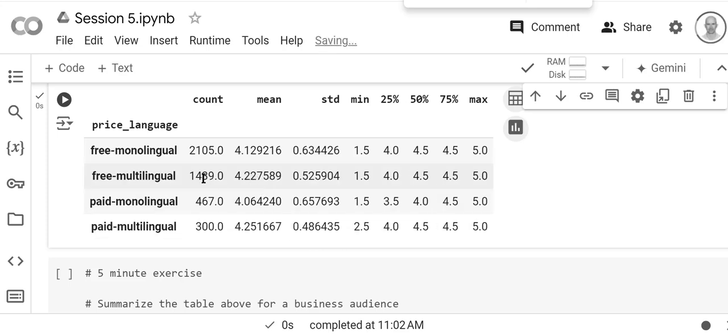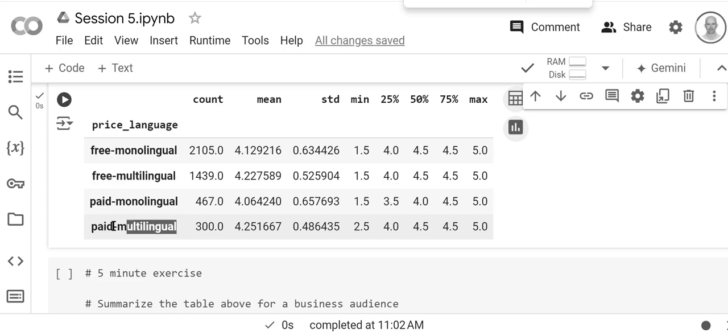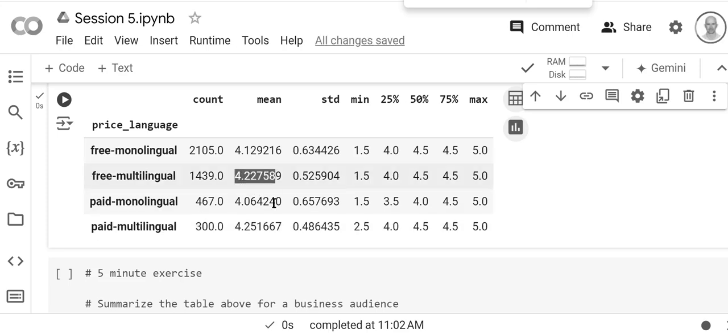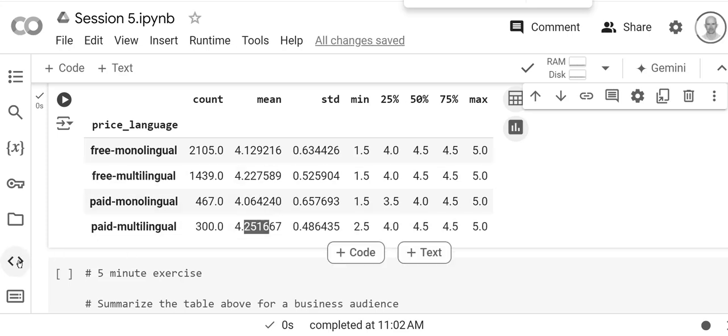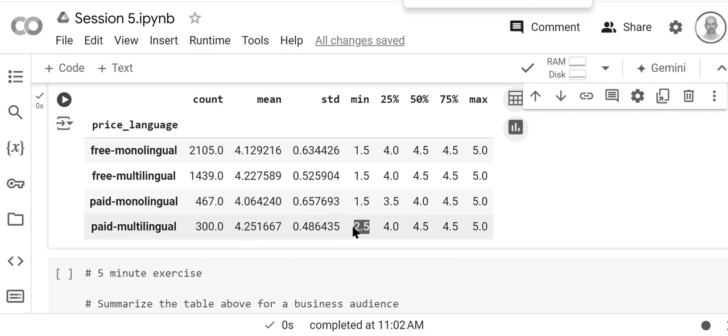What we see here is that this one and this one, which are both multilingual, have the higher ratings. This one, paid multilingual, it's much better at min. There's some ties here on the 50%, 75%. So overall, it seems like multilingual is clearly better, with maybe a little bit of an edge to paid multilingual.